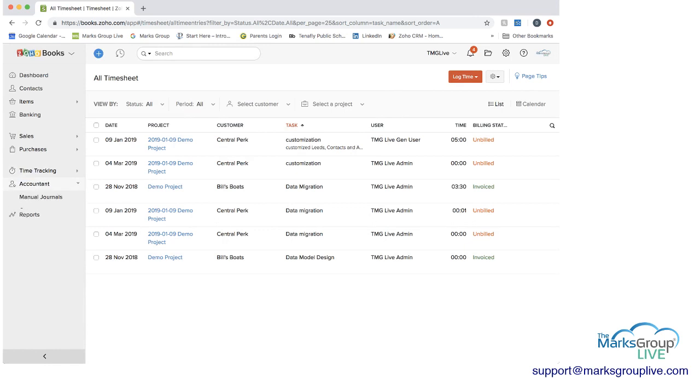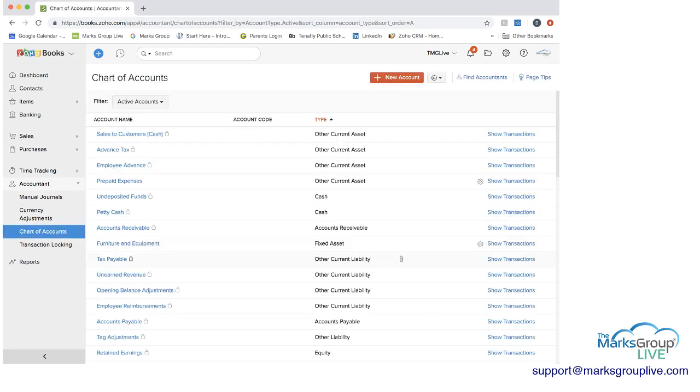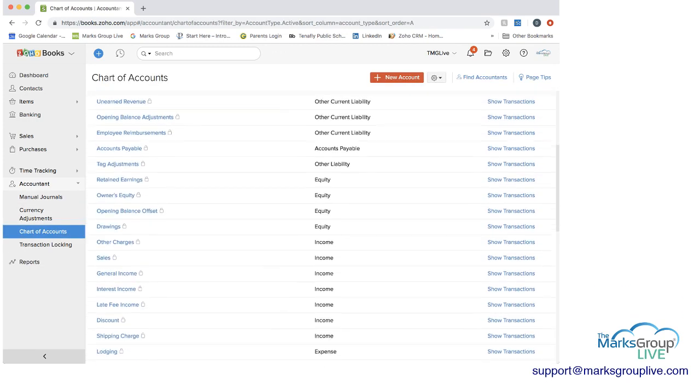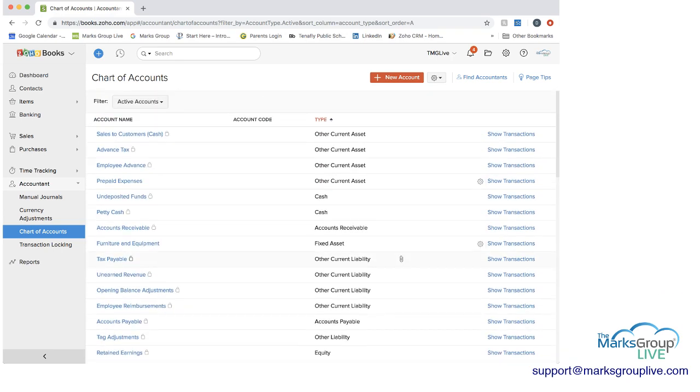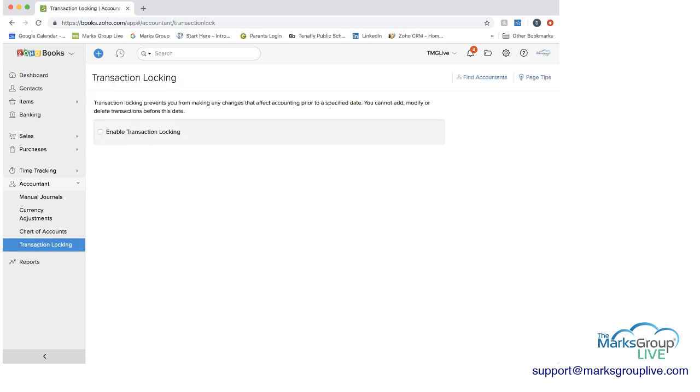And then finally, we have accountant, which is where you can set up manual journals, currency adjustments, your chart of accounts, and we'll have other videos that go into more depth on this. And this way you have everything set up. And then let's say you're done with your fiscal year, your books are done, you don't want anyone to make any more changes. You can lock transactions so that you can't add or modify before or after a certain date.